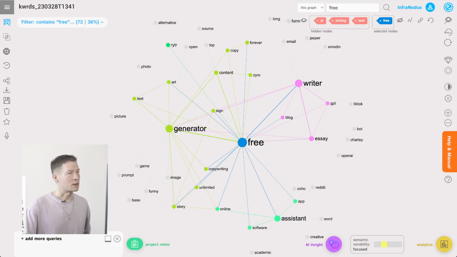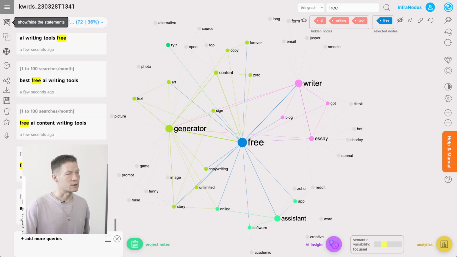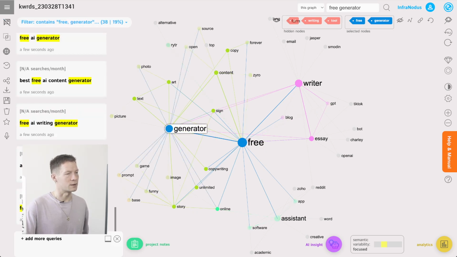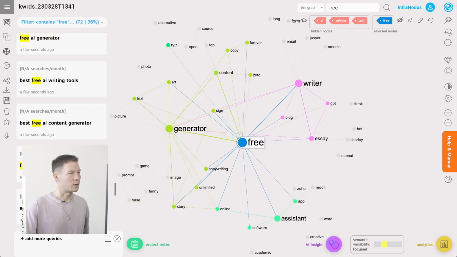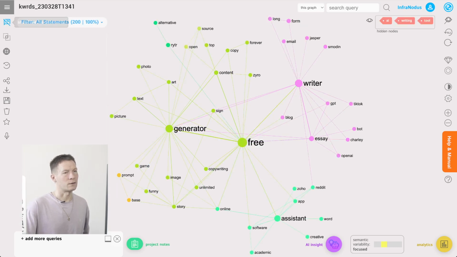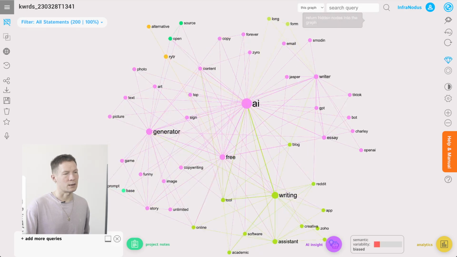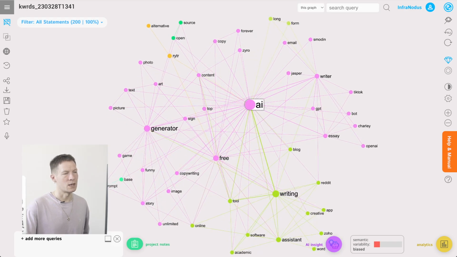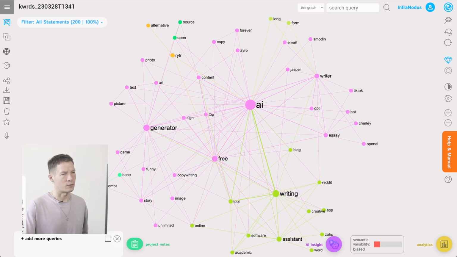Okay, you can actually click on each word and see in which context they use. So for example, free generator. Okay, this is all the search queries that people use with those topics. You can also get those ideas back in, like the main search terms. So you get like a more of an overview of what they're doing.